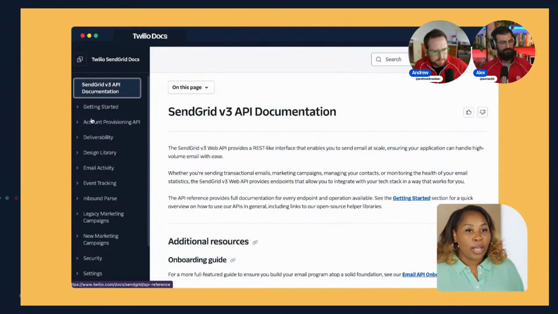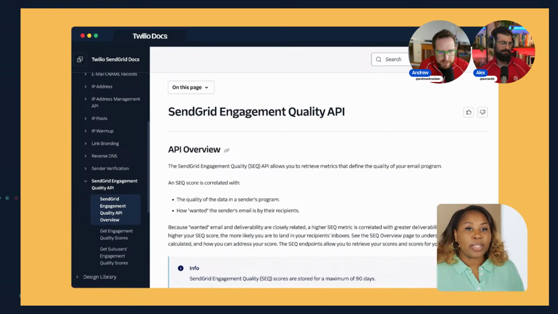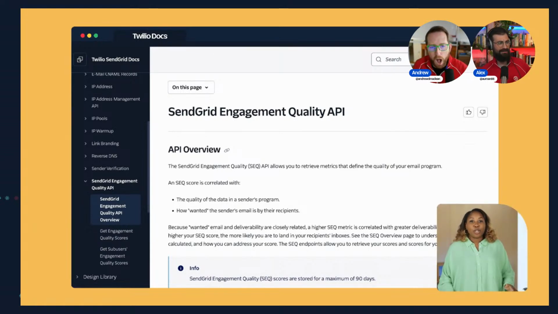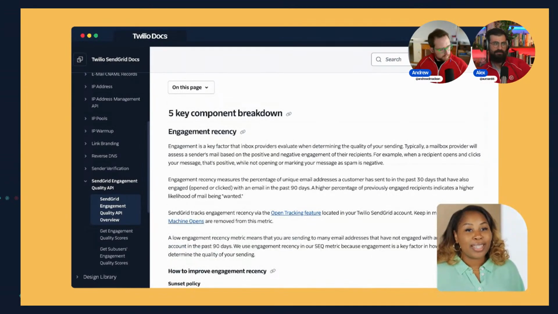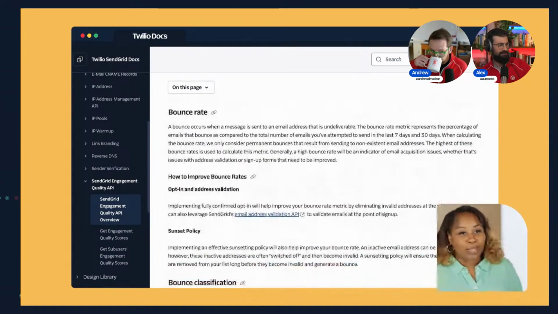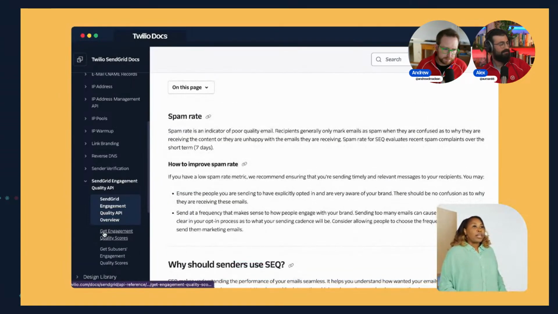SendGrid takes the basic reputation score one step further. We use the SendGrid Engagement Quality API to give you an in-depth, high-def look at your email behavior. The SendGrid Engagement Quality API takes a look at your activity on the SendGrid platform and measures how wanted your emails are by your recipients. The level of appetite your recipients have for your emails is closely related to your deliverability rates. So SendGrid tracks critical metrics like engagement recency, unique open rates, bounce classification, and spam rate. It crunches all that data to show you how wanted your emails are. That's reflected in your SendGrid engagement quality score. The more you know about how your emails are performing, the more you can dial in on your best practices to boost deliverability rates and connect with your users.